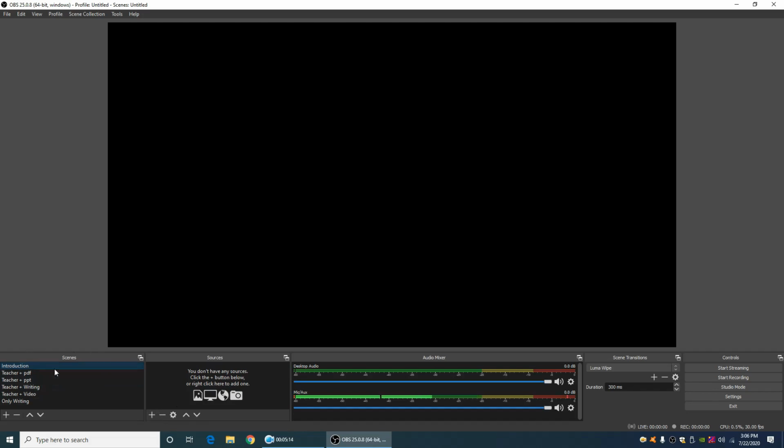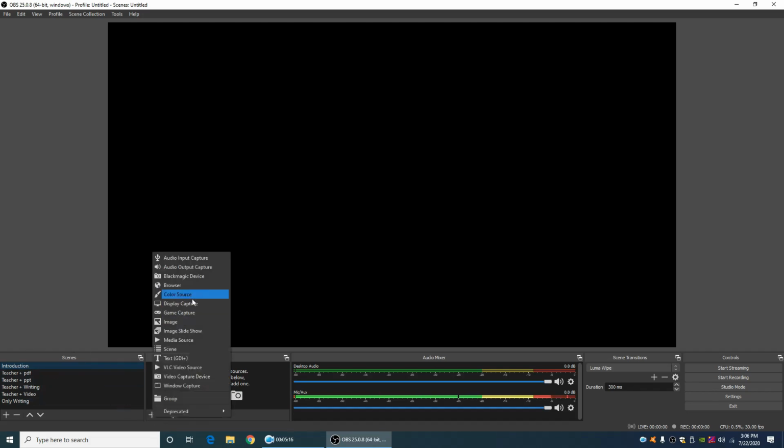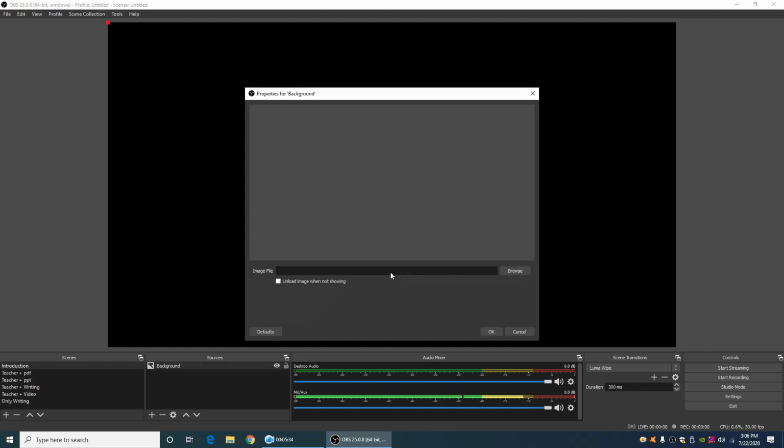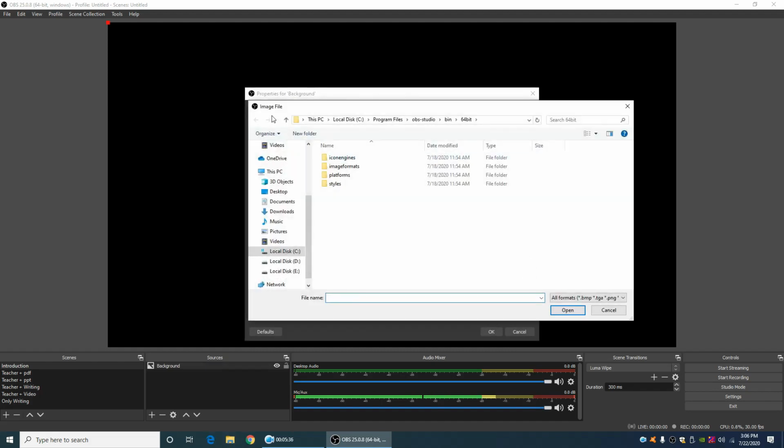So for introduction, let's click on the plus sign, and the very first element that we need to add is background. So background, you can get it online. You can search on Google and you can download backgrounds from there. So I have downloaded a few backgrounds, so I'll be using one of them.